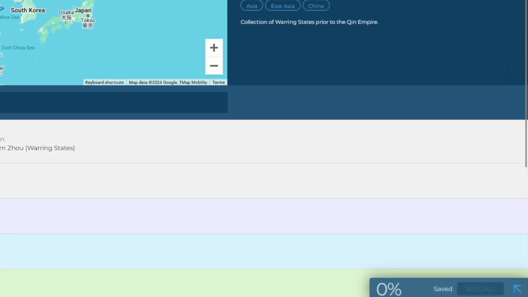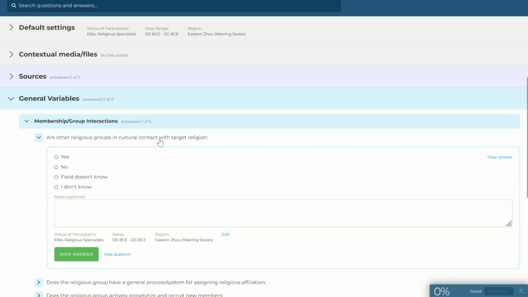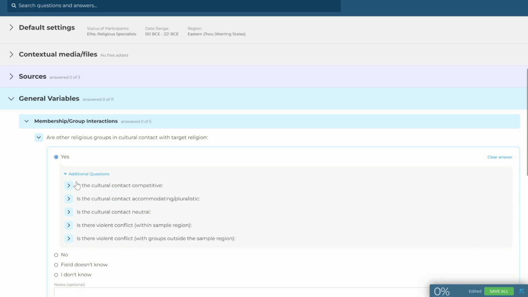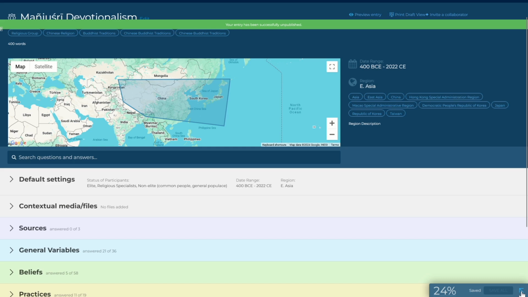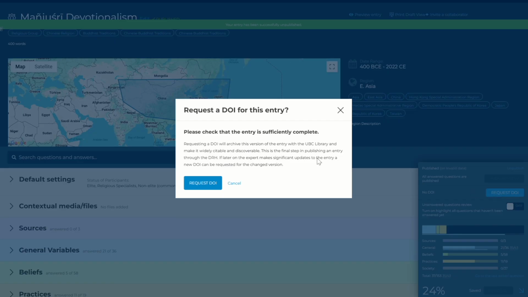You'll see a progress bar at 0%. Select a question, provide your answer, and add any sub-questions. Include comments and attach files or references to support your answers. When you're ready, hit Publish, and your entry will be off to your editor for review. You can also hit the Request DOI button if you would like an individual DOI for your entry once it's published.